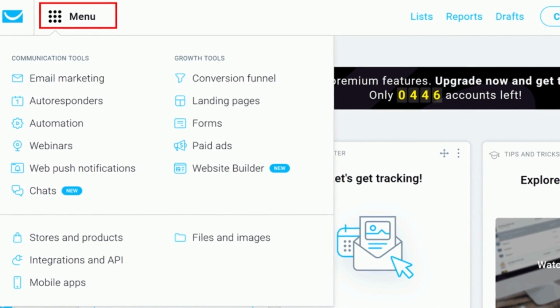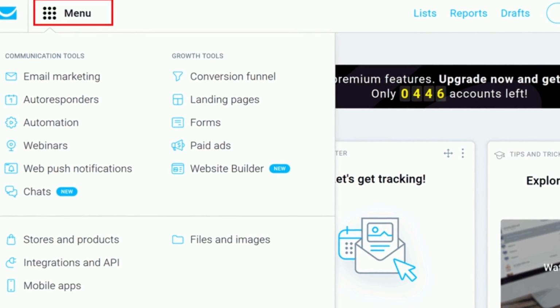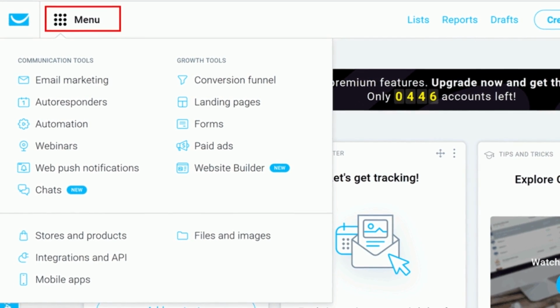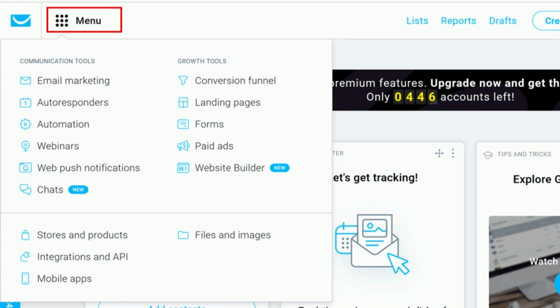Dashboard overview. Let's have a look at the dashboard now that you've set up your account. All of the features you'll need are accessible from the dashboard. By clicking on Menu, you will see a list of all GetResponse features. Links/features on the main admin dashboard. The following are links visible on the menu and on the main menu bar of your GetResponse dashboard.